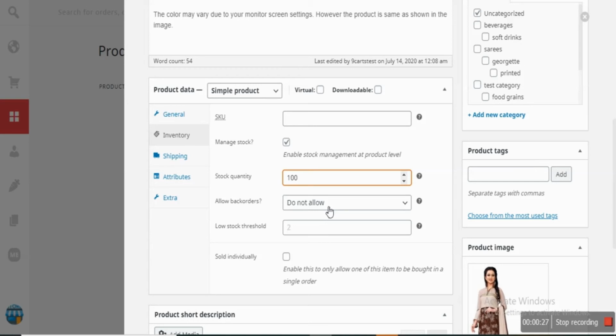Then if you click here, that allows back orders. So in that case, if the stock is over, still the customer can add the product and they will be notified, or allow but notify, or simply without notifications also. We can click any of the options and press allow. Okay, then this is an important feature, that is the low stock threshold.